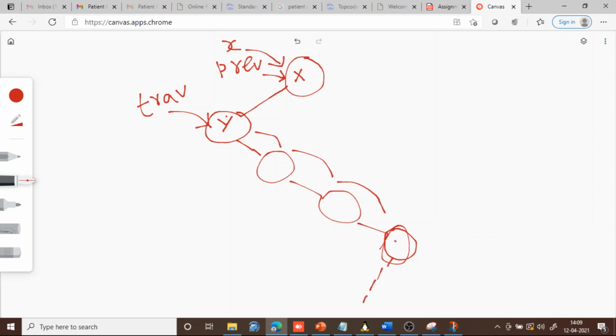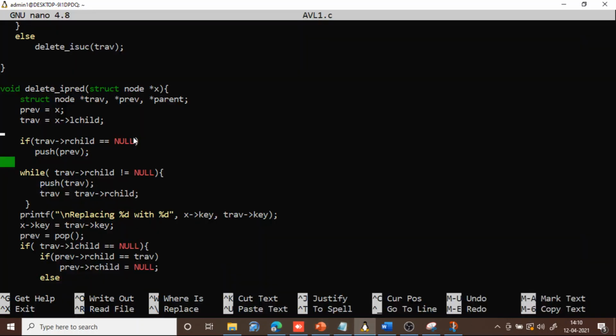So this value, say if this is w, this w will replace this x. Then again we check whether this is the leaf node or not. If it is a leaf node, we just delete directly by making its previous pointer point to null. Otherwise, for this node you have to find the in order predecessor. So that's the logic.